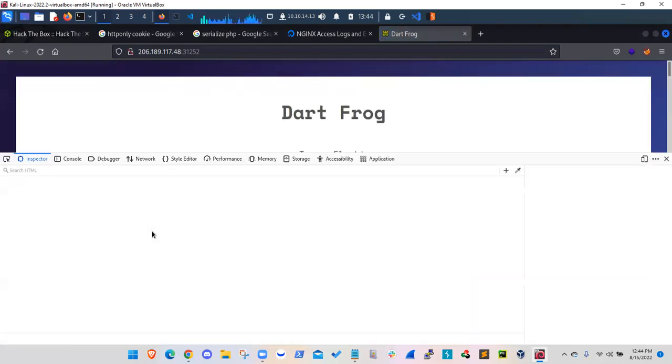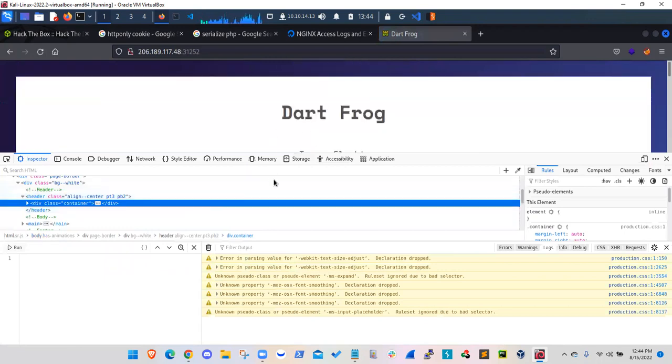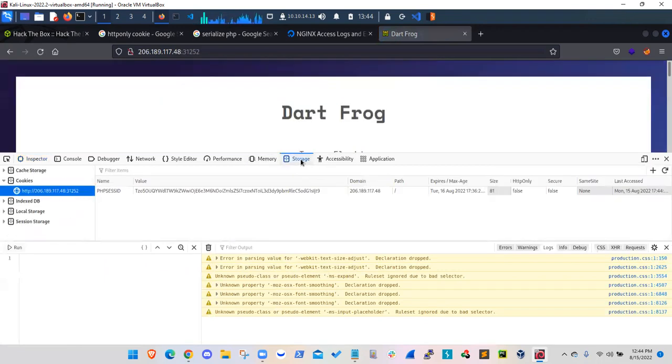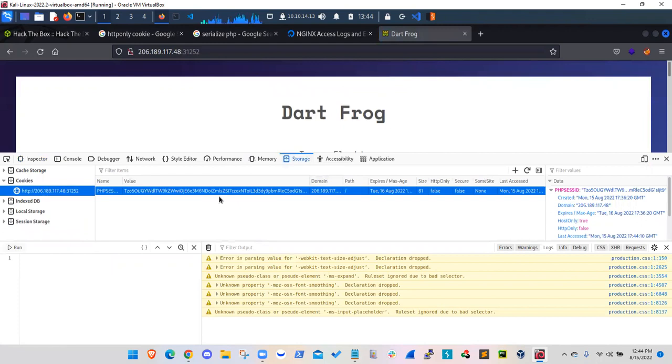If I go to the inspect module here and go to storage, I'll see the session ID. It is in PHP, so PHP session ID. Perfect. Now, if you look at the right-hand side for the data here, you will see that HTTP only is false. This is a really important flag to look at. So let's talk about that HTTP only flag here.